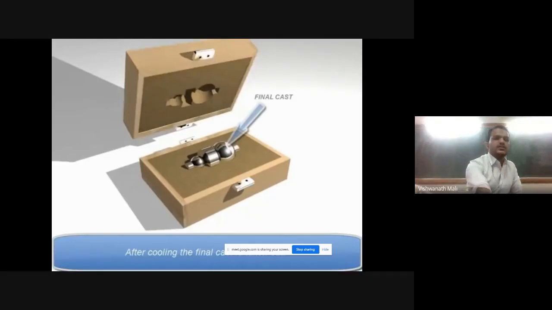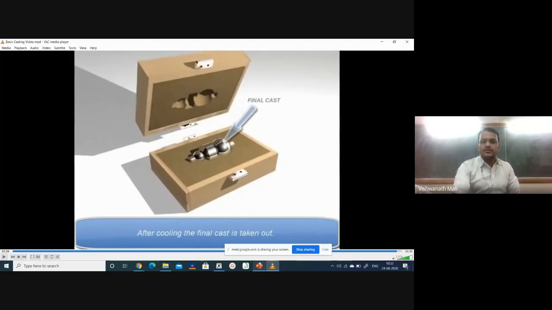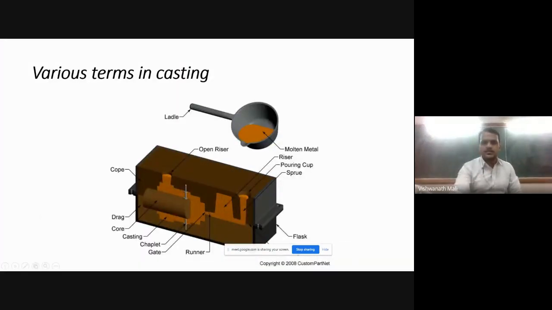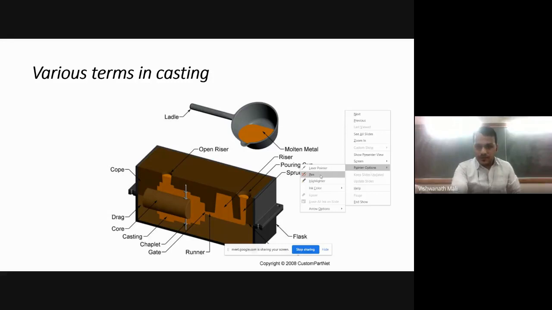Okay. So this is the general procedure of casting. And these are the terms which we use in casting. So one by one we will study the terms, what is the function and what is the name of that part.